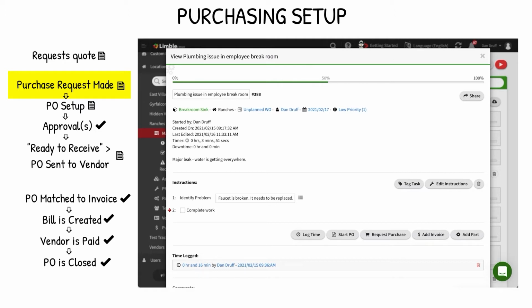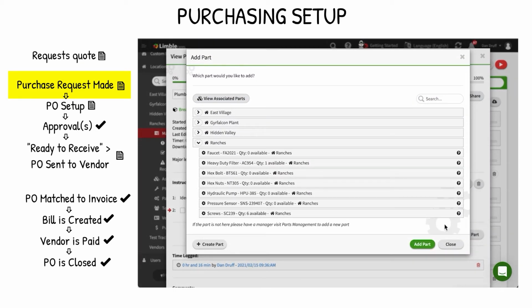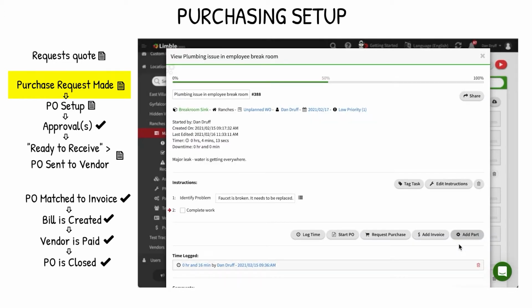Limble's purchasing system uses purchase requests as a simplified way for users to request the purchase of goods or services. Let's say that the plumbing issue in the employee break room involves a broken faucet. You check the parts inventory and you realize you don't have any faucets on hand, so you'll need your vendor to supply one.